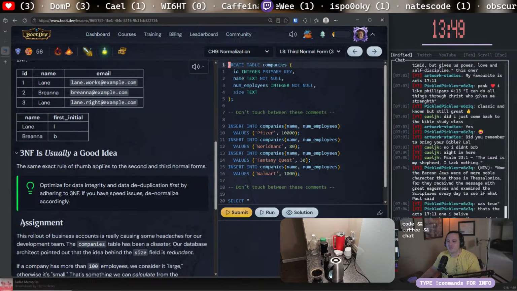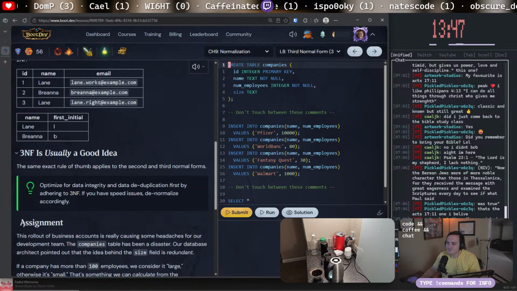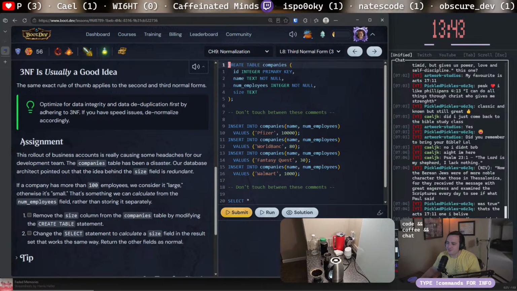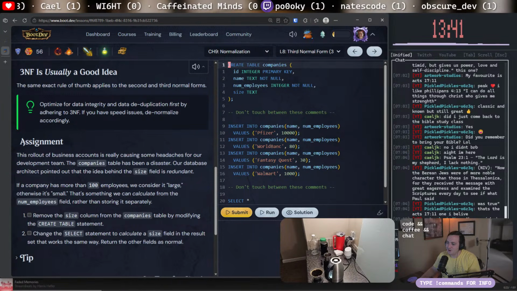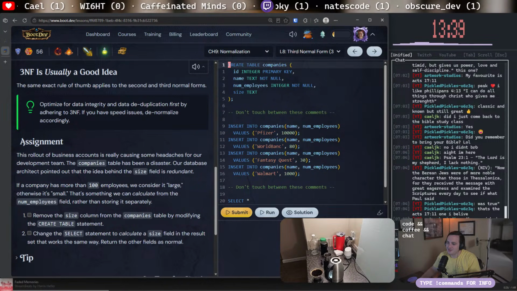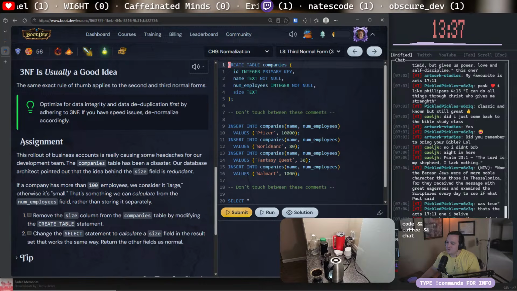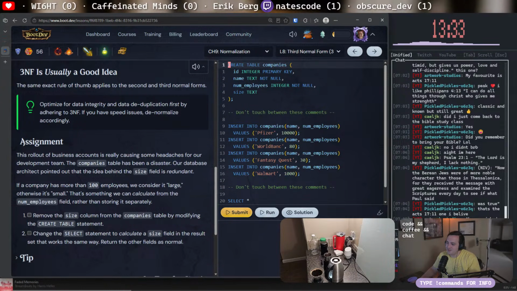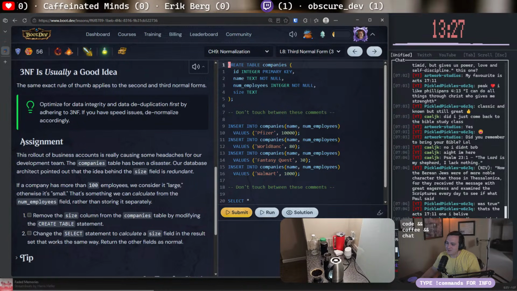Third normal form is usually a good idea. Okay. If a company has more than 100 employees, we consider it large. Otherwise, it's small. That's something we can calculate from the number of employees field rather than storing it separately. Remove the size column from the companies table. Change the select statement to calculate a size field in the result set that works the same way.